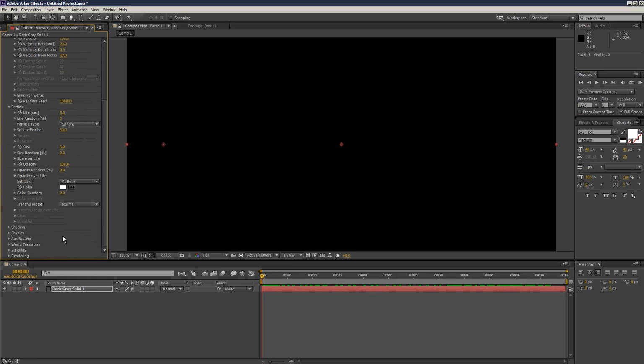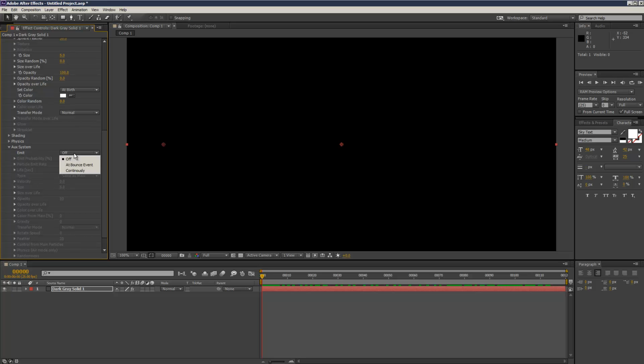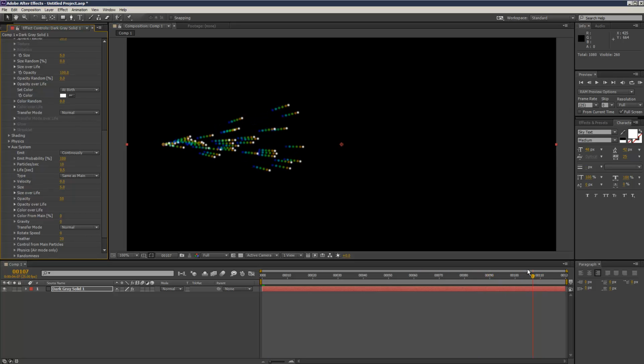But I'm going to go down to auxiliary system. This is where the magic happens. Emit, I'm going to choose continuously. And now we've got particles with kind of a trail coming off them as well. So the particles per second, I'm going to increase these till we've got a thick kind of line. It doesn't look like individual spheres. It looks like just one straight line, like that.